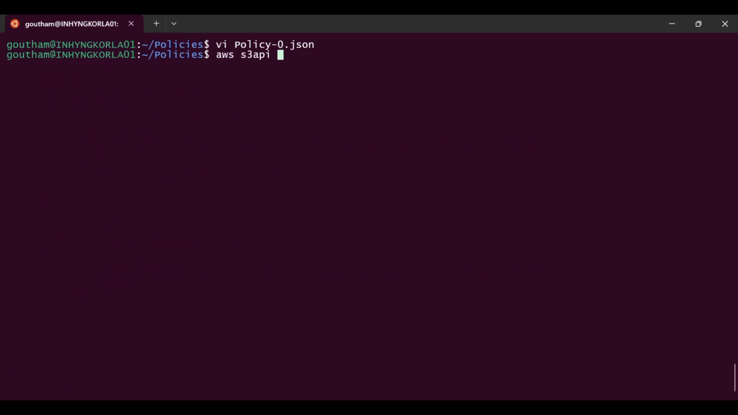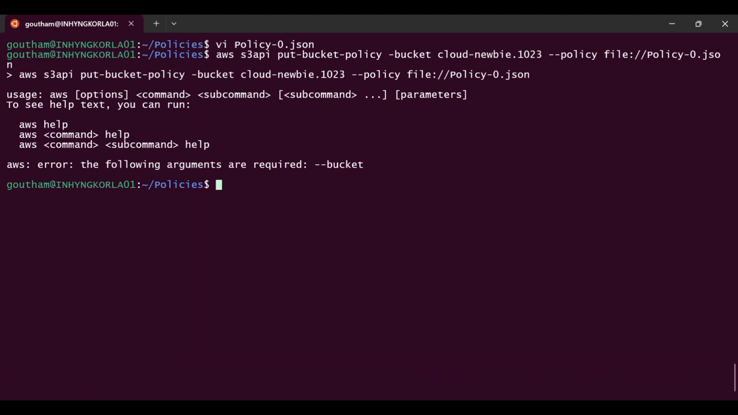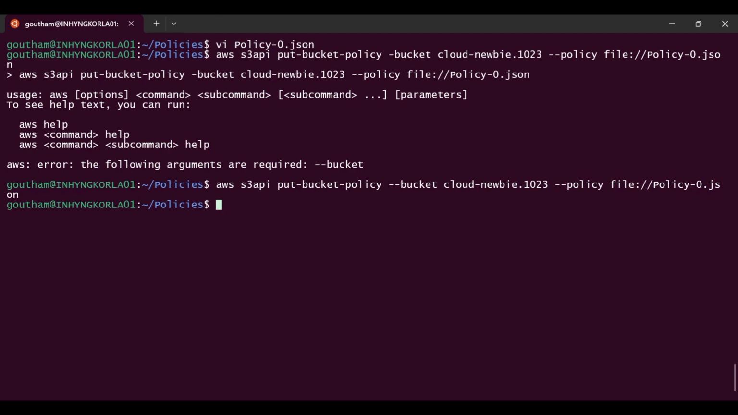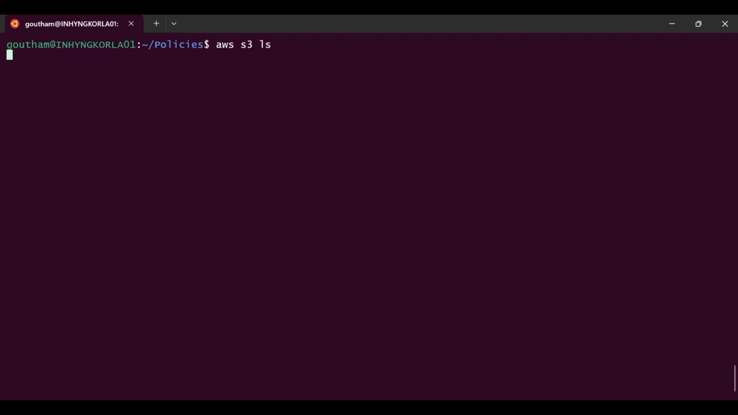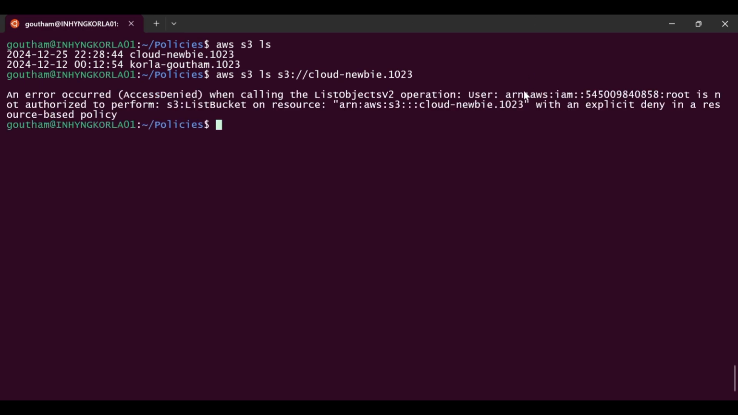Now what I have to do is apply this bucket policy. I'll write aws s3api put-bucket-policy --bucket Cloud Newbie 1023 --policy file://policy0.json, and I'll hit enter. I have practiced these commands many times, and that's why I'm not taking help of autoprompt. Oh, I got an error. Okay, I have to put --bucket. When I hit enter, the policy was successfully saved. Okay, if I write aws s3 ls, it gave me the buckets. If I write aws s3 ls s3://Cloud Newbie 1023, yes, we got an error with an explicit deny in resource-based policy. This is what we want, right?